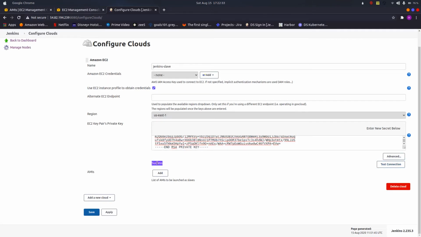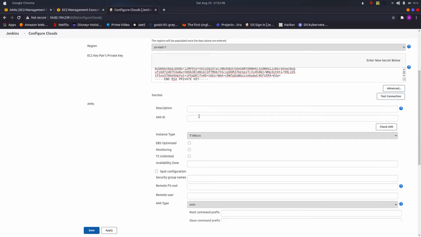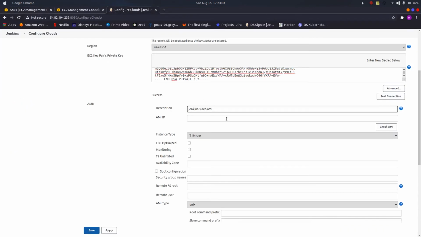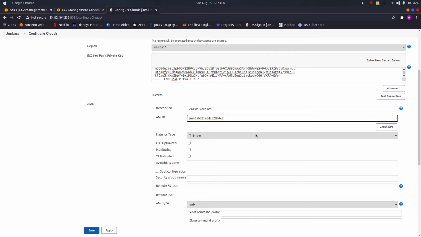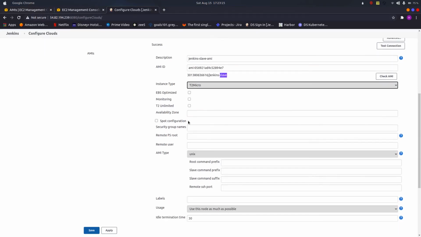Now let us switch to the AMI option. Here, let us mention the description as Jenkins slave AMI, and the AMI ID. As we can see, it is now in available state. So in the AMI ID, just simply copy this AMI ID and paste it over here. Click on check AMI. As we can see, it is saying Jenkins slave. Now for instance type, let us switch it to t2.micro. And the availability zone, let us leave it as it is.